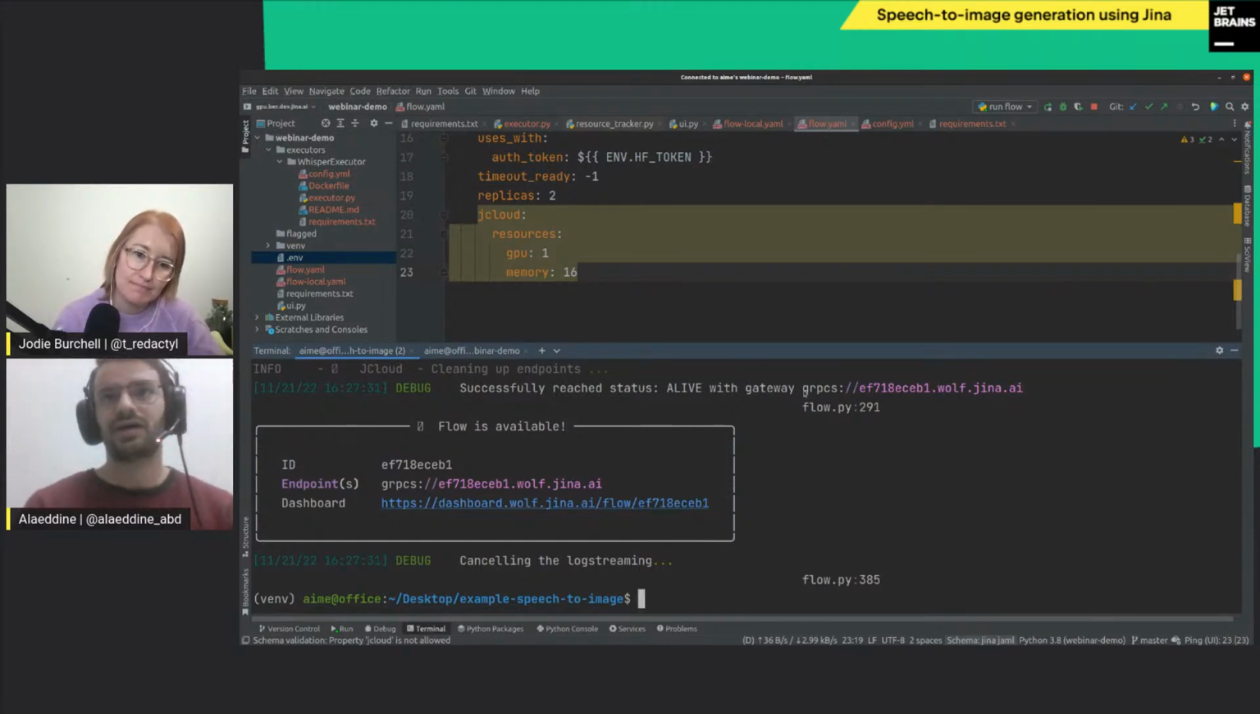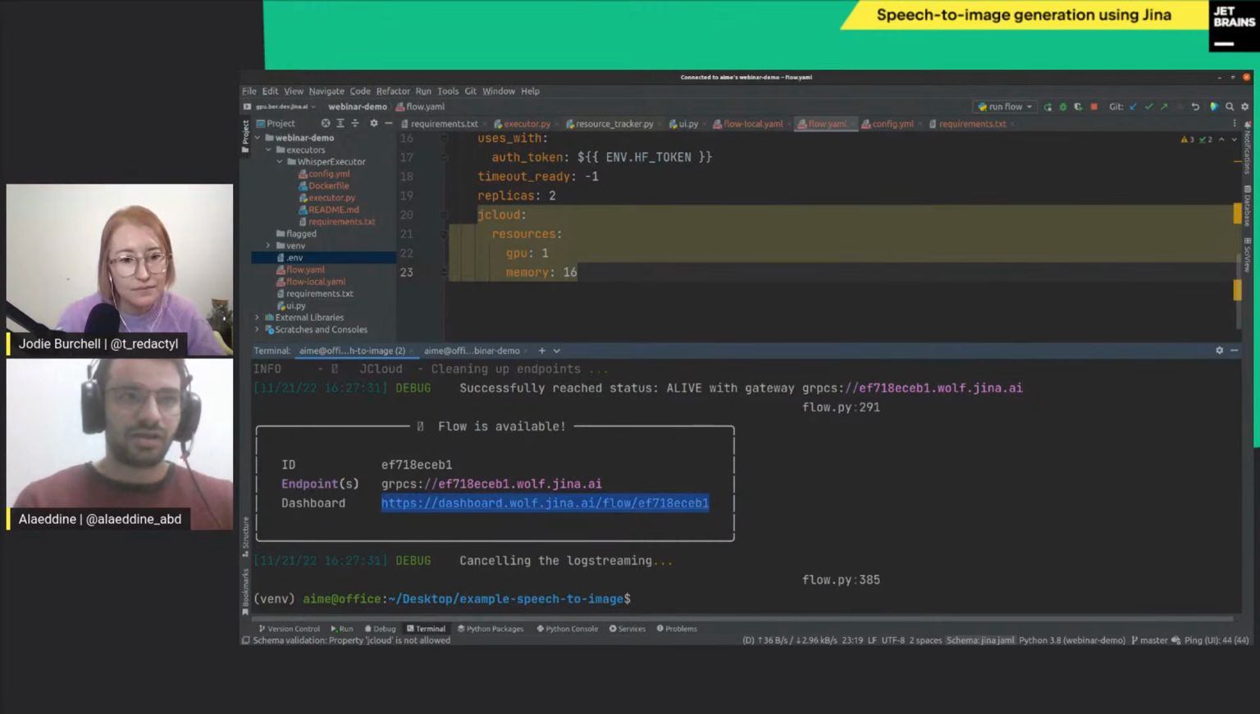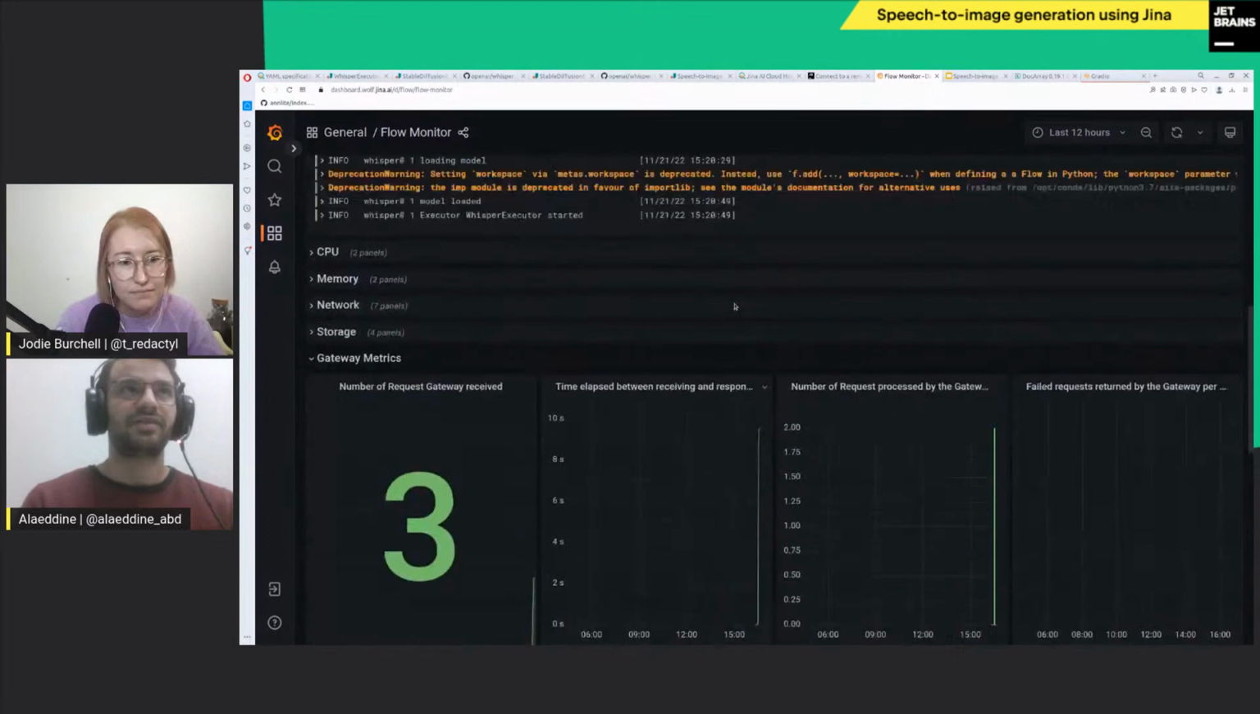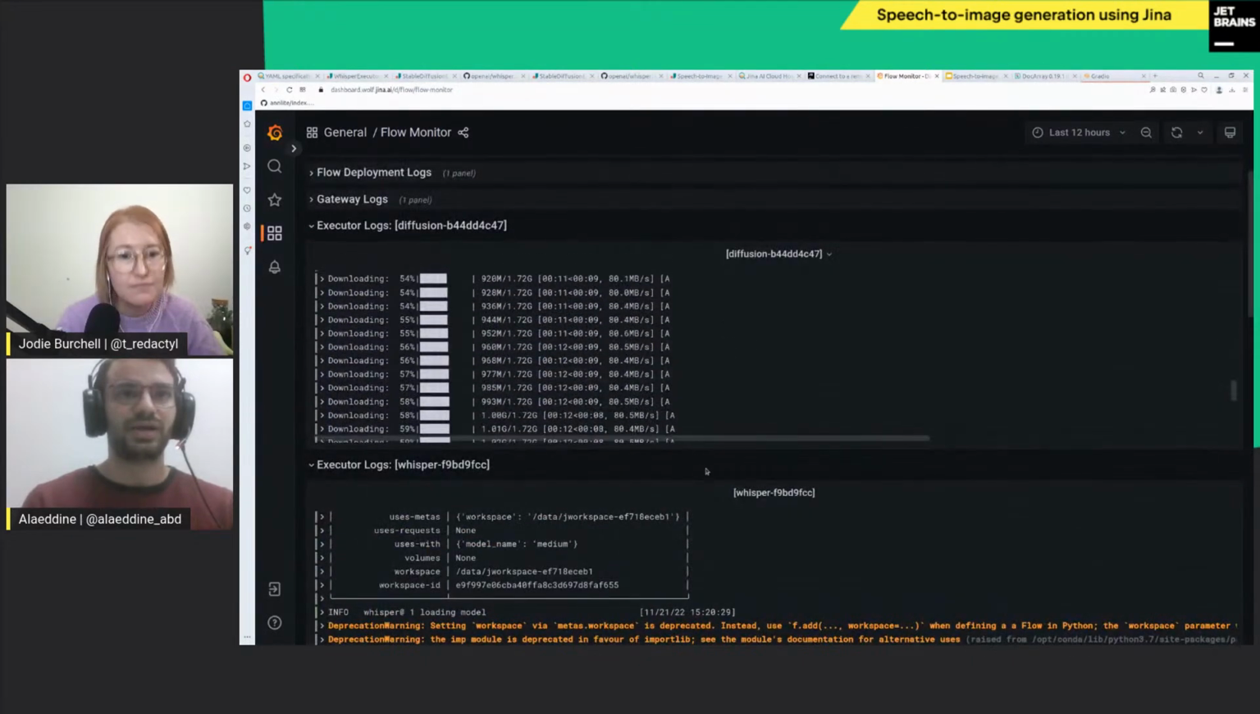Your gateway will be exposed under this URL, it's using gRPCS, so this uses TLS, and you can also access the dashboard to see metrics and have all the observability features of Jina. And I actually have the monitoring page open already.